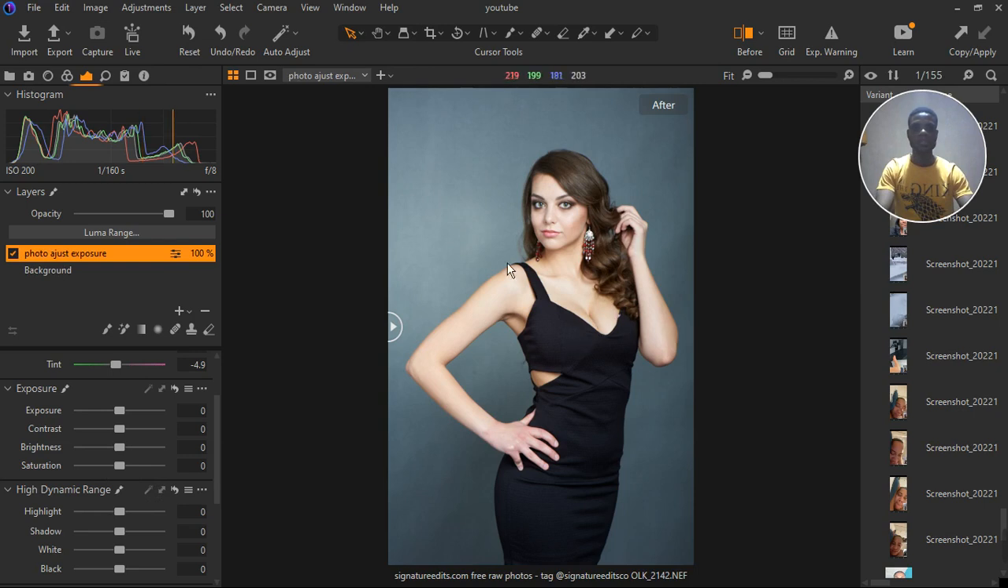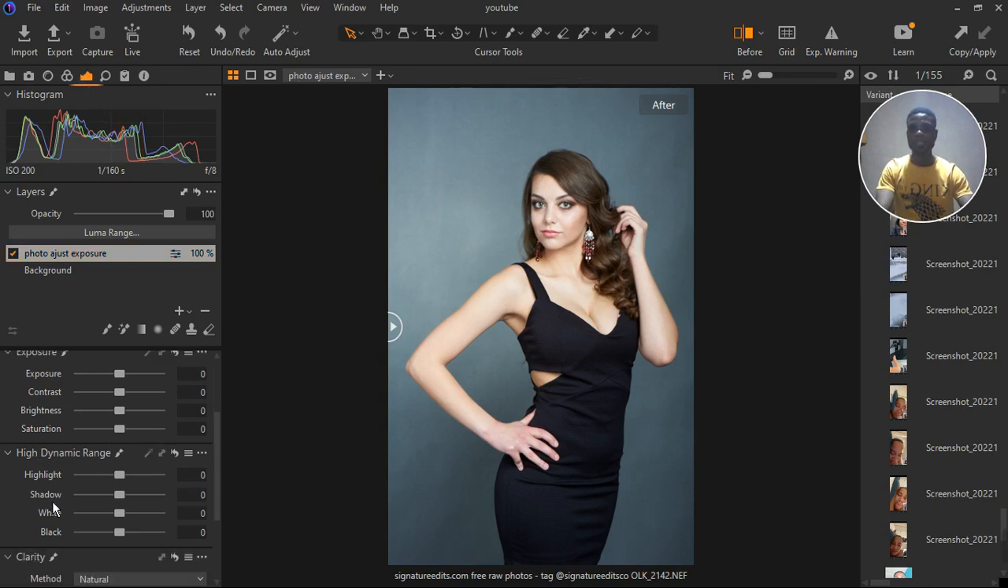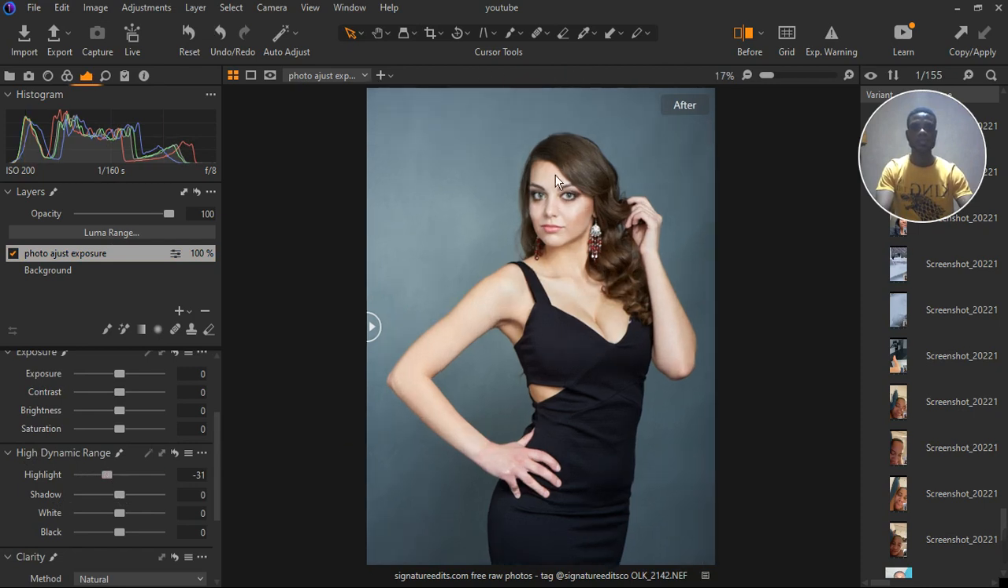Right here I'm going to go to the exposure panel, and then the high dynamic range, and I'm just going to decrease. Take note of the changes it's actually making. Take note of the highlight and our skin tone. We have this before, and then bringing it back just a little bit to create more detail.